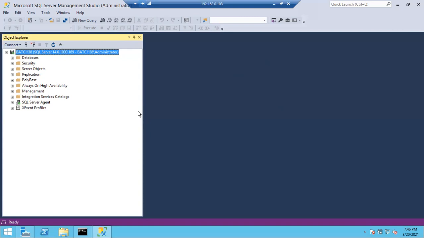Either we go by table properties, then you search for securables, choose users, give the username and select the permission. Or go to user properties, securables, select tables, search and select that particular table, and give whatever permissions you want. Either select, delete, update, insert, whatever permissions you want, you can simply give the permissions, right?